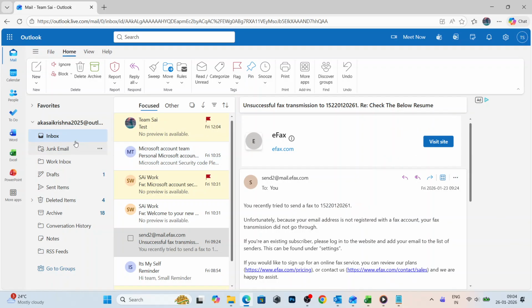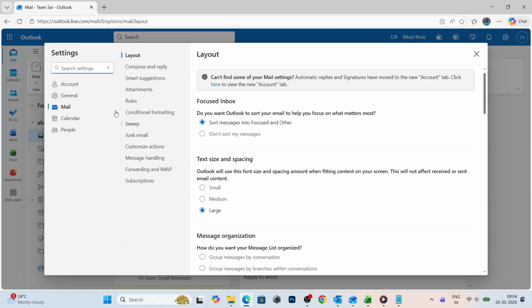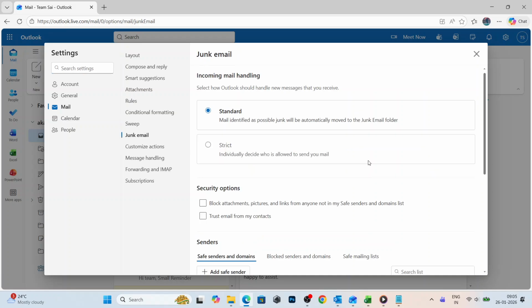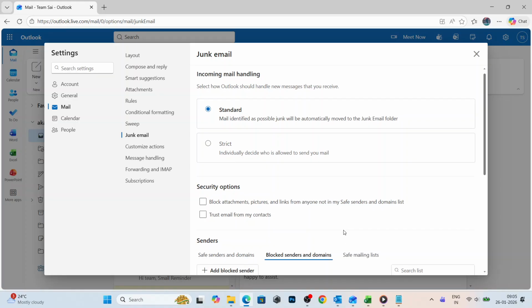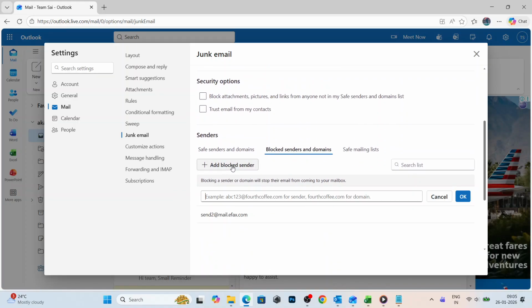Next, let's fine-tune your blocked list from settings. Click the gear icon in the top right corner to open settings. Navigate to Mail, then select Junk Email. In the Blocked Senders and Domains section, click the plus sign to add entries manually.